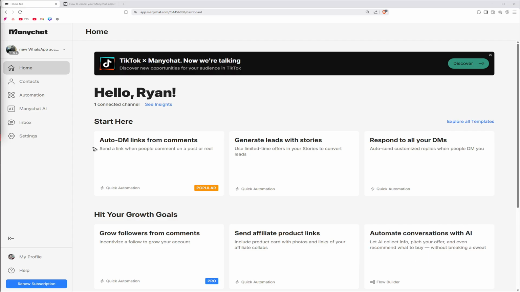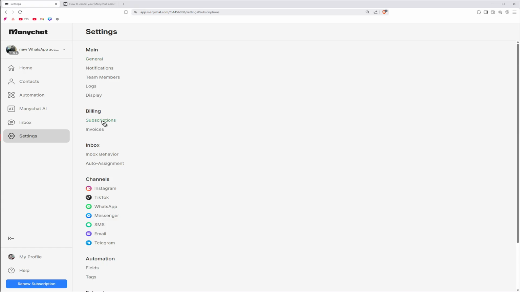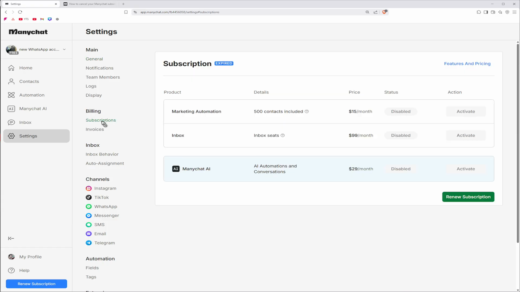Alright, so first up, you gotta log into your account at app.manychat.com. Once you're in here, just go ahead over to the left panel and click on settings. And then once done, in this panel right here, right at the center, just gotta find billing. And here we have subscriptions. Okay, click on subscriptions. And in this section, you will be able to see all of your active subscriptions.